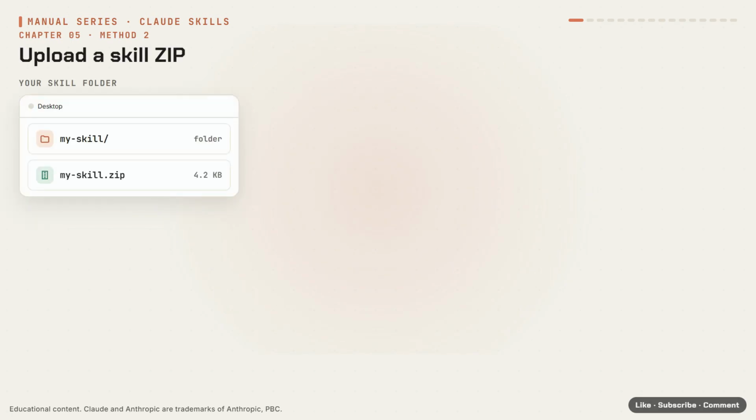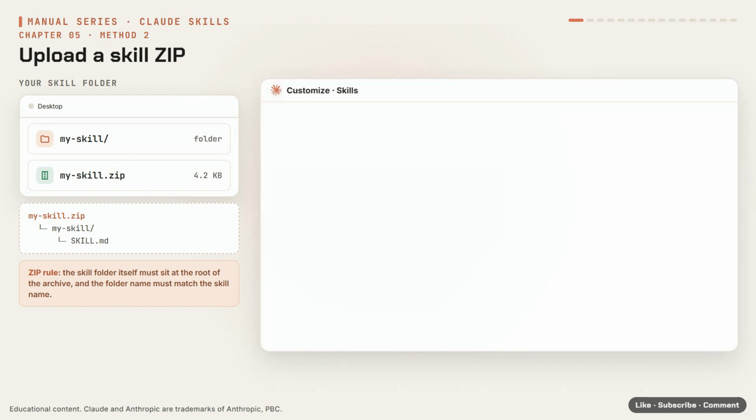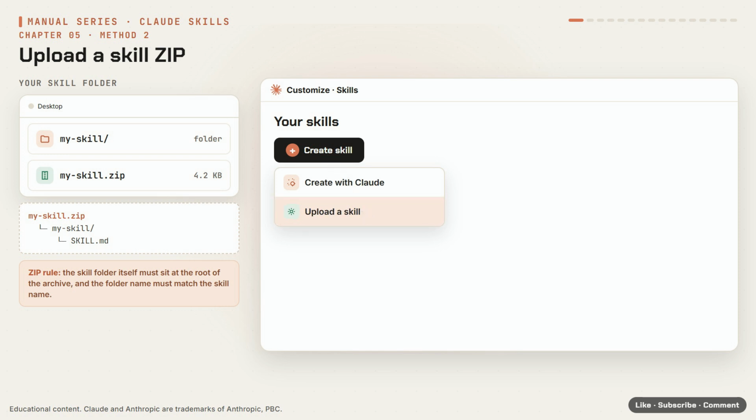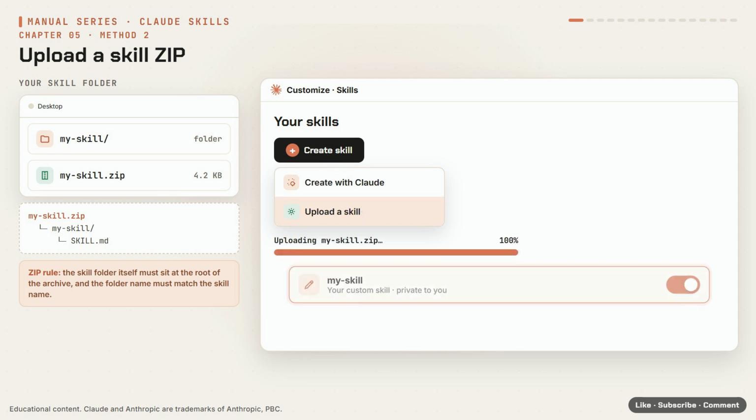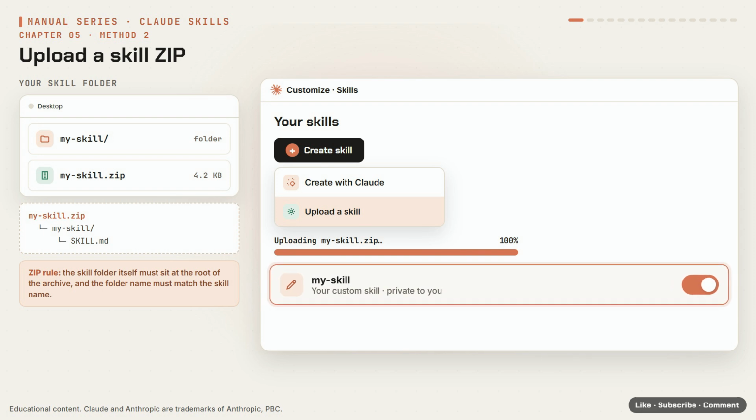Have a skill folder already? Zip it with the folder at the root of the archive. Then go to Customize, Skills, press plus, and choose Upload a Skill. Pick your zip, and the skill appears in your list. Toggle it on, and you are ready.